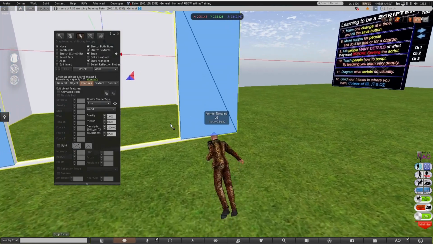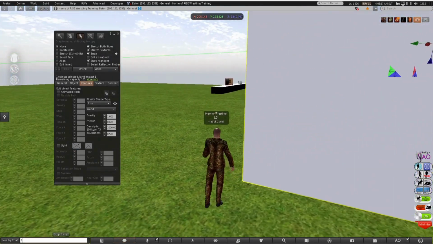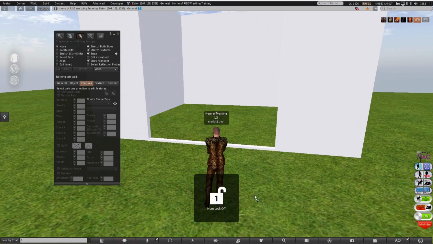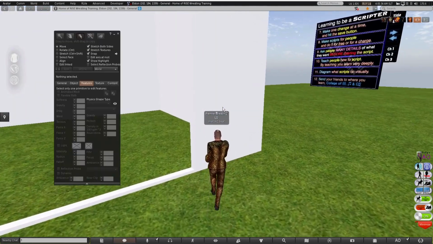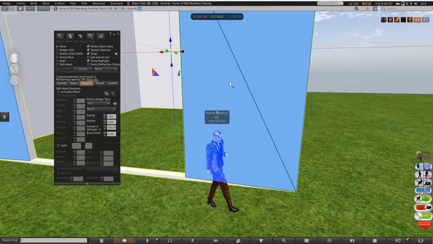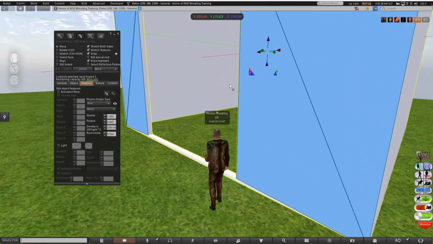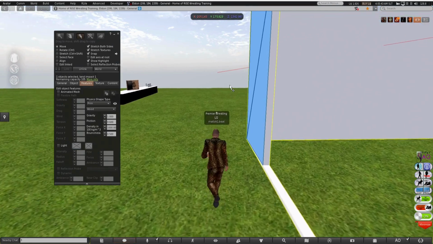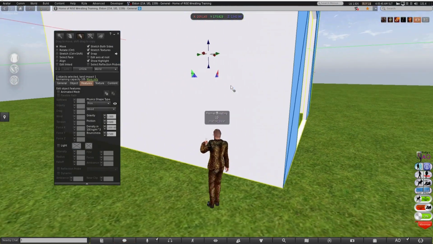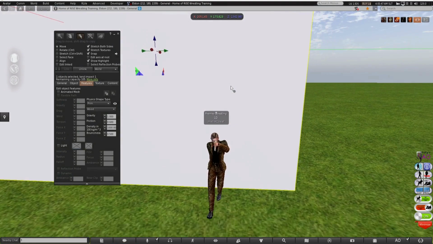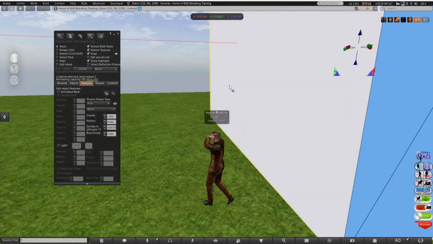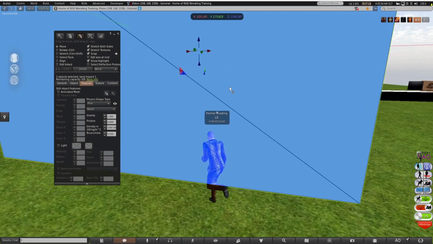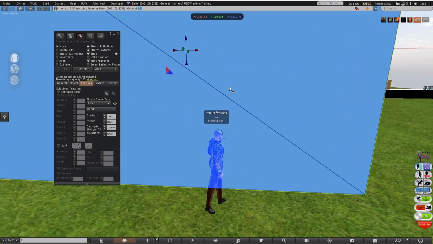So we're not able to walk through the front. Let me land. We're not able to walk through the front. Like this. We are able to walk through here. We are able to walk through the sides because they have no physics, but we're not able to walk through the back because that's got a physics map.